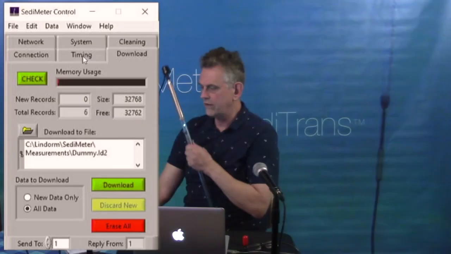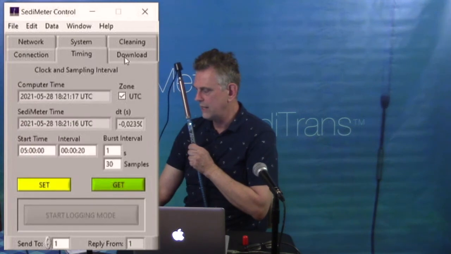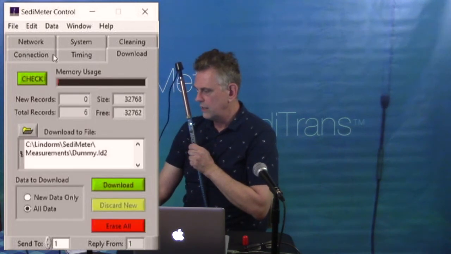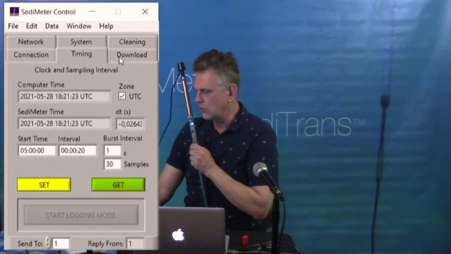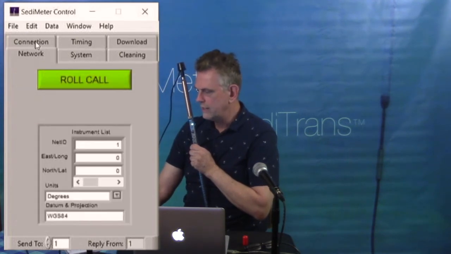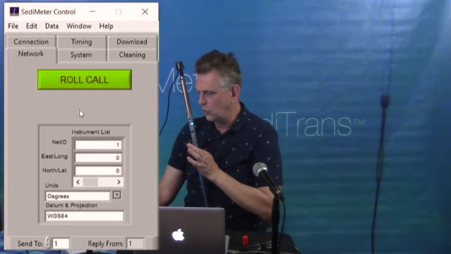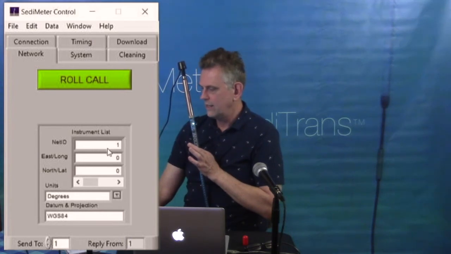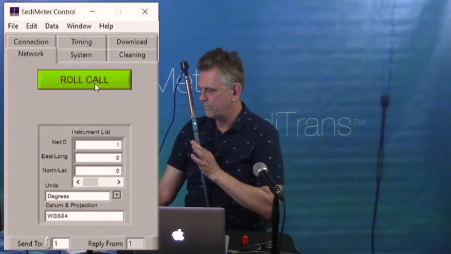We get back here and I'm going to show you the last things in the control. We've looked at the timing and the download. The connection was the first thing we came to, then timing, download. Then there's a second row. The network: each instrument has its unique number. They all come programmed with number 1. In this one you can do a roll call and see which numbers are present on the network.